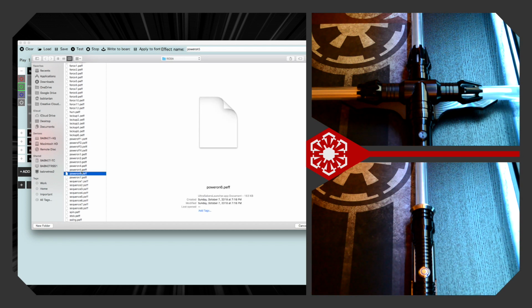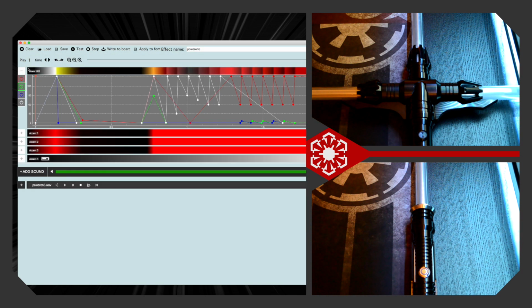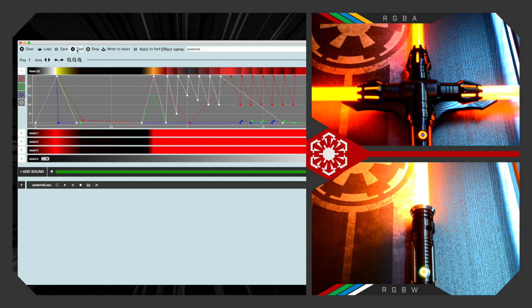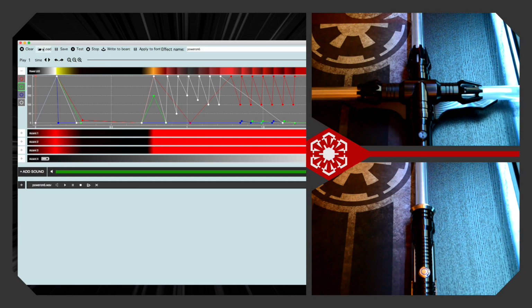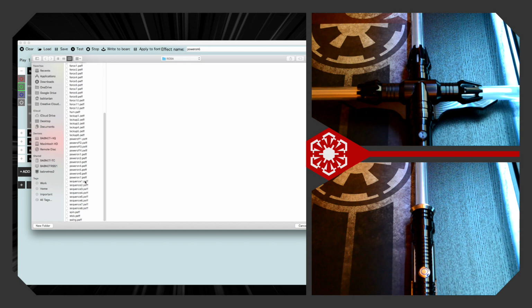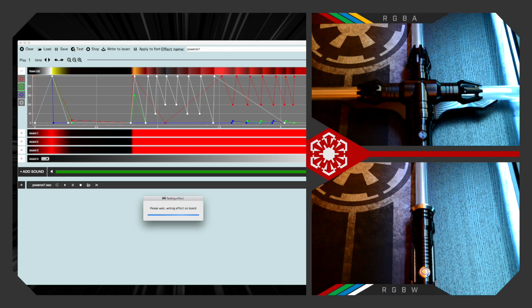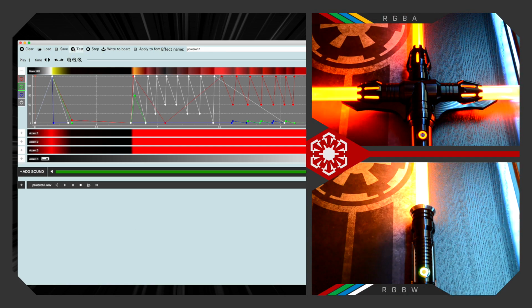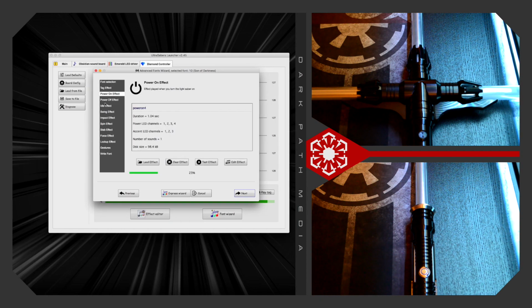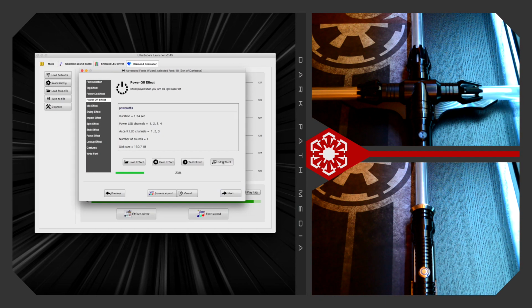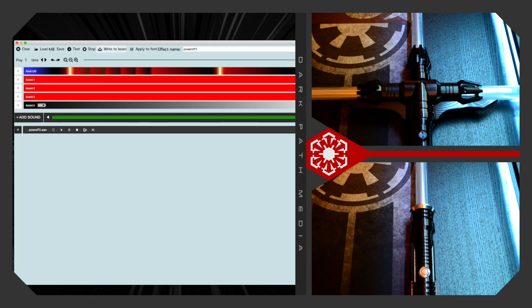And now we'll move on to power on number 6. The delayed ignition effect is slightly more prominent on 6 than it was with 5. And for the final power on effect, power on number 7, the delayed effect is even slightly more pronounced than it is in number 6. So there are all 7 of your available power on effect options. You can pick whichever one is your favorite and easily add it to your Saber.